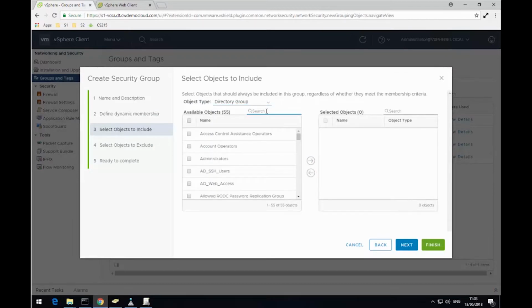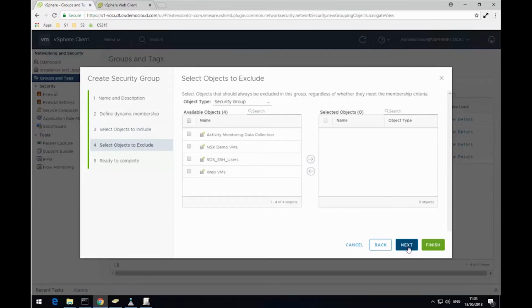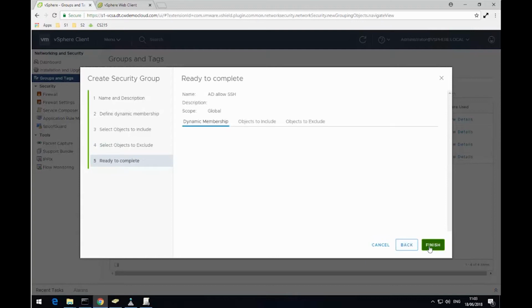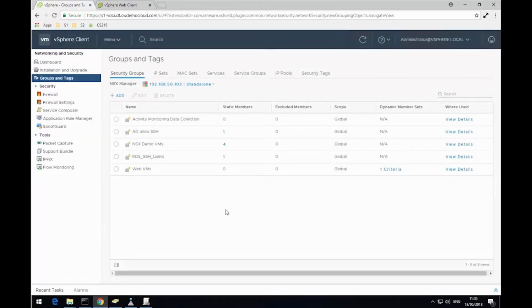This lists all the groups available to me within AD. I'm just going to use the search functionality to filter it down. So here we have the group I created earlier. So I'm going to click right to move it over, then click next, next again. And if we click the objects to include button, we can see it's based on AD SSH users directory group. We click finish to create the group.